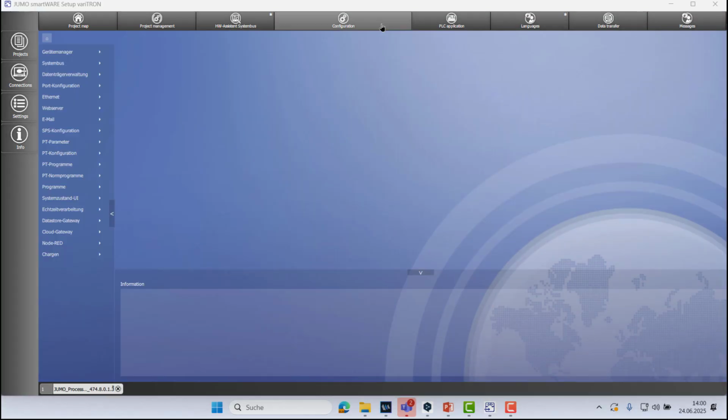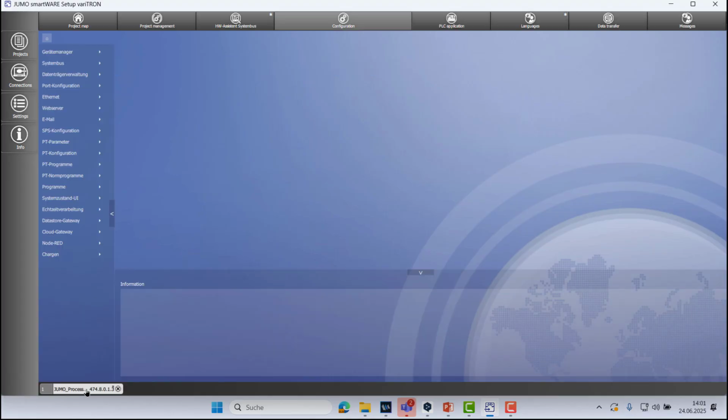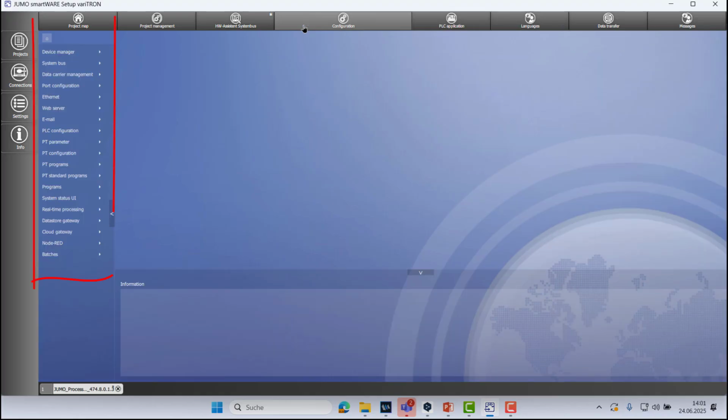This is a configuration menu, and here I notice that some texts are still displayed in German, despite the English language setting. This can be explained as follows. I have set the application language to English, but I can set the project language differently, and this is currently still German. Here I define that I want the project language to be the same as the application language. And now all texts are in English.